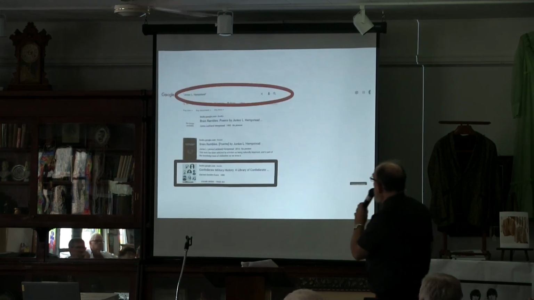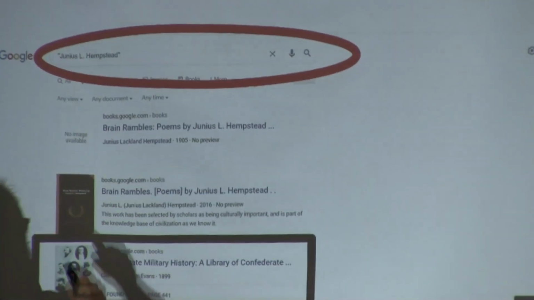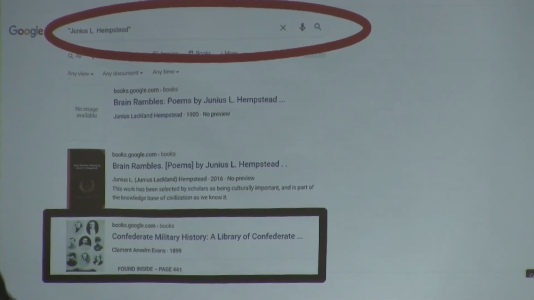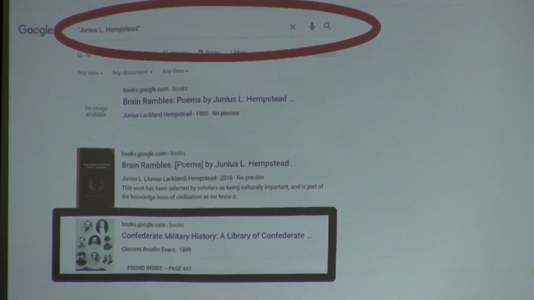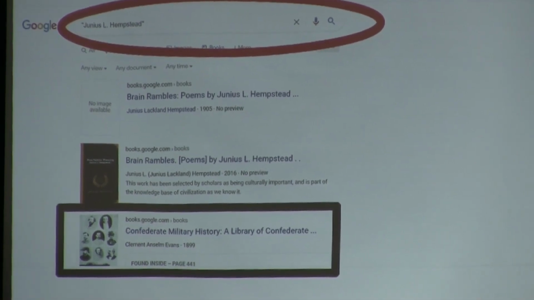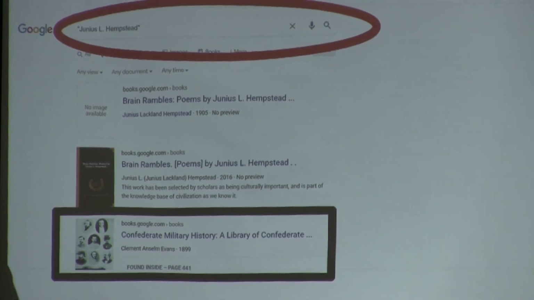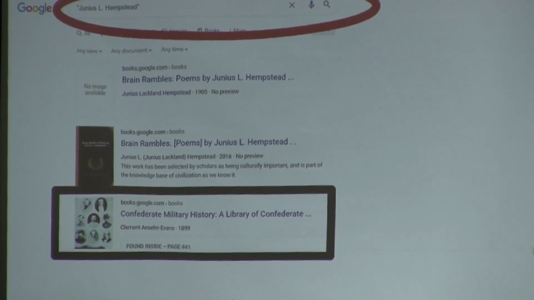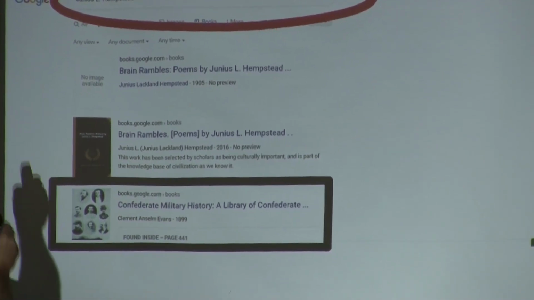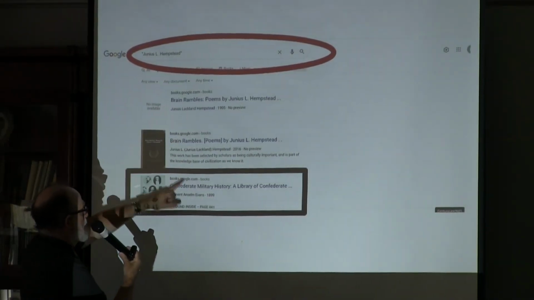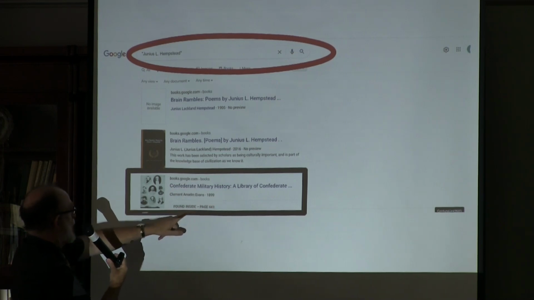Okay, Google Books. Now, let's take our old friend Junius L. Hempstead. You'll notice that I used quotation marks. That is my number one suggestion for using Google Books. Use quotation marks. If you don't, you might have so many hits, more than you ever want to see, of unrelated stuff. So, Junius L. Hempstead, clicked on it, and lo and behold, brain rambles, Confederate military history, a library of Confederate.